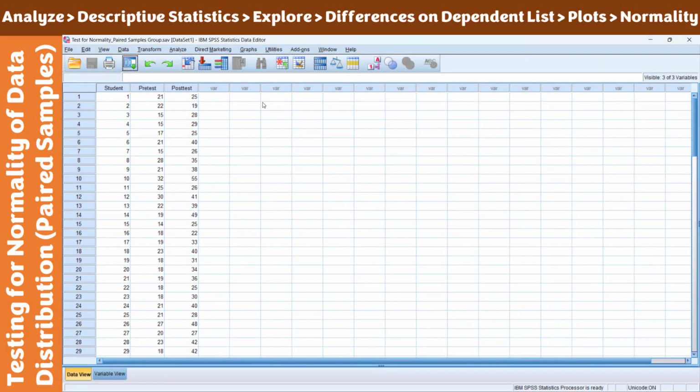We can also test the normality of a set of data involving paired samples. Like here, we have 3 columns. The first column is for the student number. The second column is for the pretest. And the third column is with the post-test scores. Let's say these are examination scores of students.